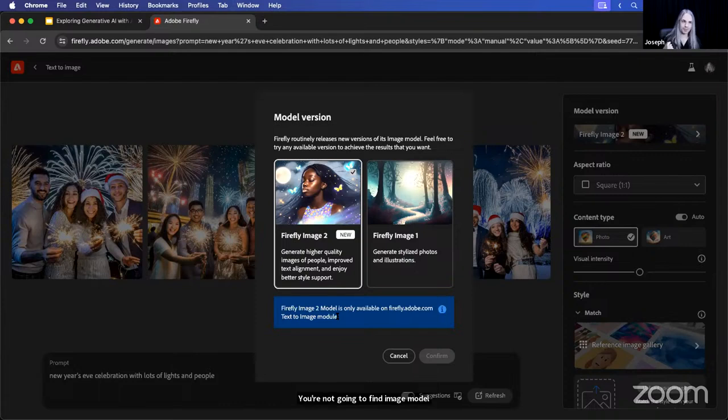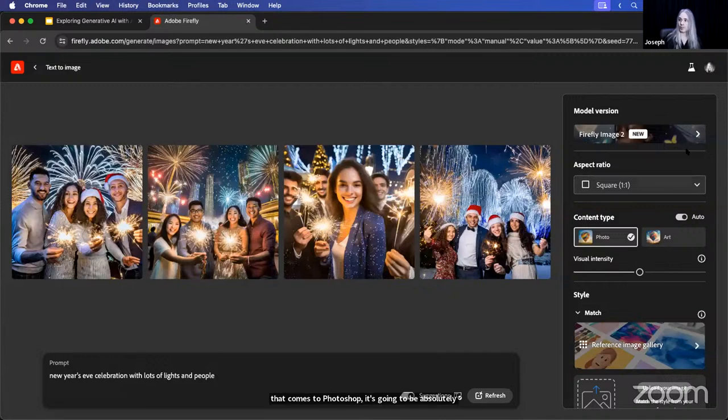It's going to still be Image Model 1, and it'd be good to have Image Model 2 or the ability to change between them. Image Model 2 makes much more detailed photographic representations, right? Image Model 1, it's a first try, first step. It was good, but Image Model 2 is much more detailed. So when that comes to Photoshop, it's going to be absolutely amazing. So we can choose between models there, aspect ratio, right?